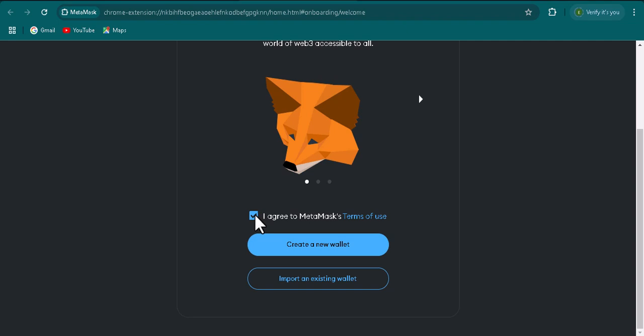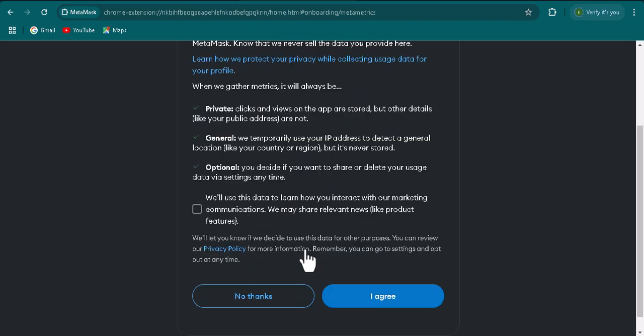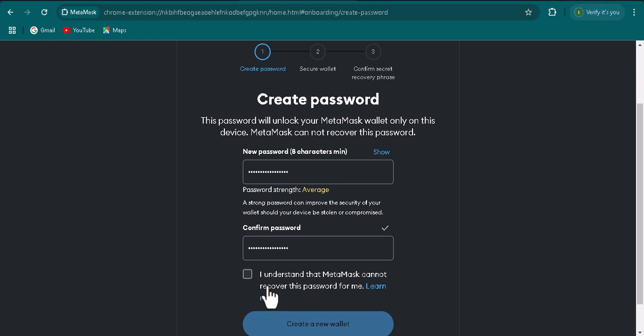You can create a new wallet if you're just using MetaMask for the first time. But if you have MetaMask installed on your mobile before, you can import an existing wallet. But for first timers, you can create a new wallet. Then you have to agree, and you create a password. Confirm your password and ensure that it matches. Then understand and create a new wallet.